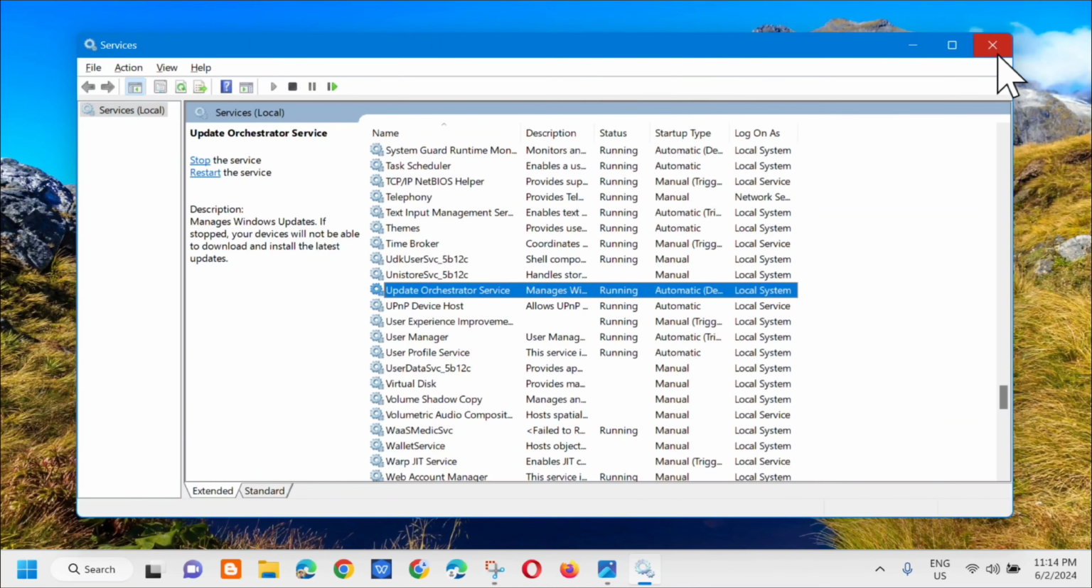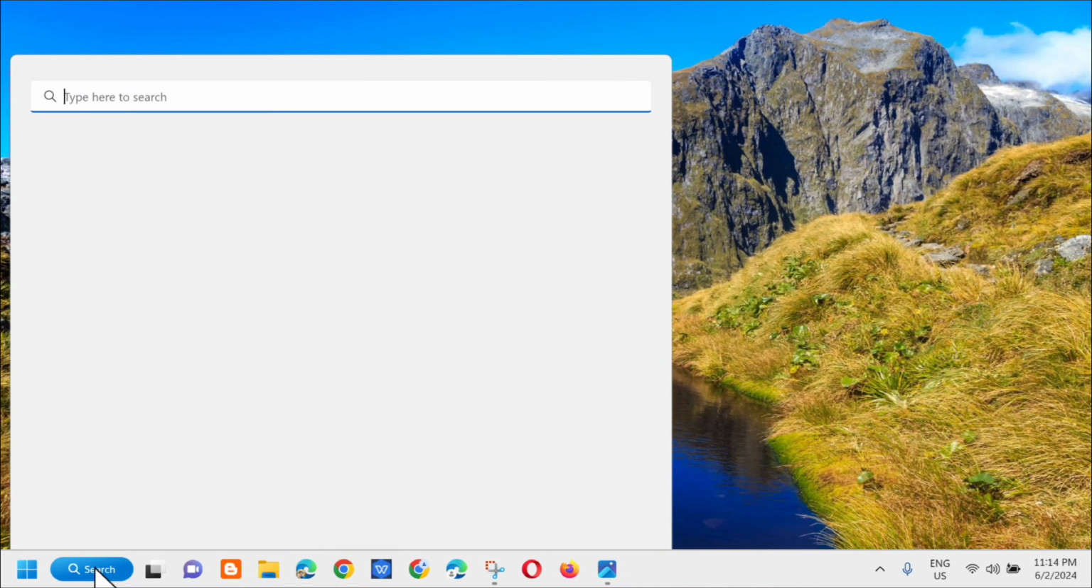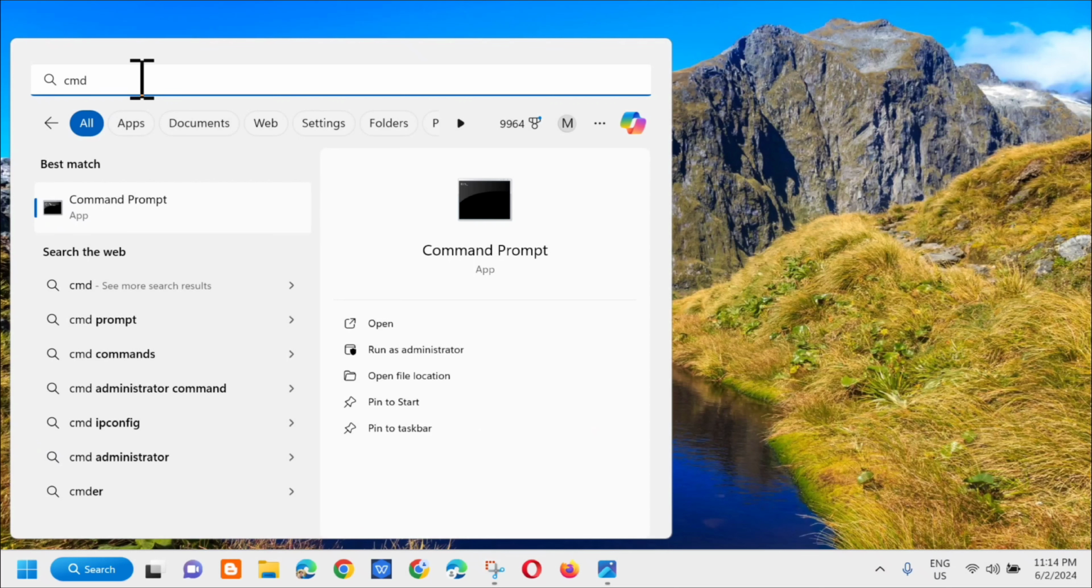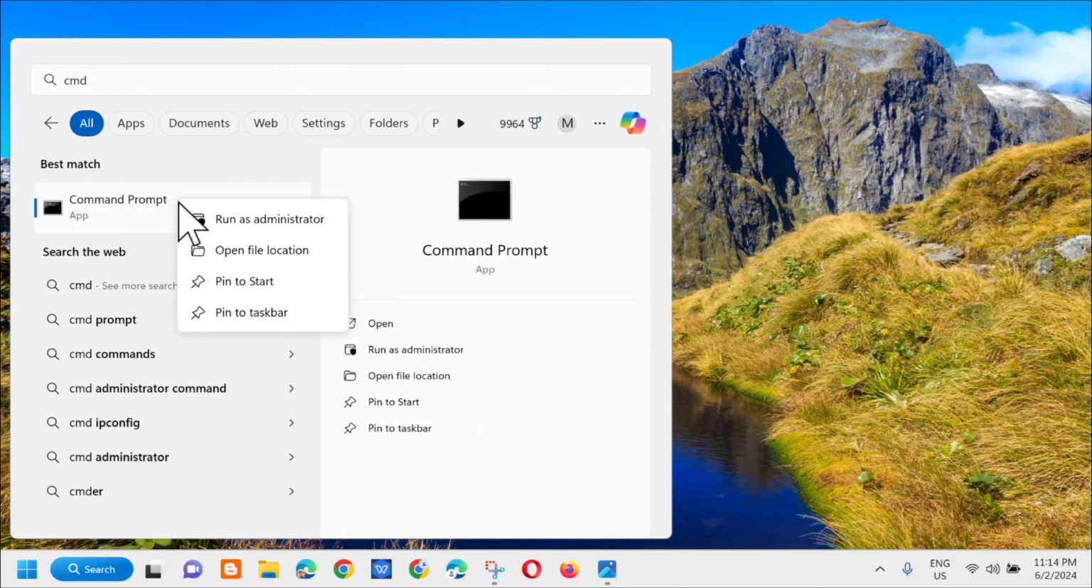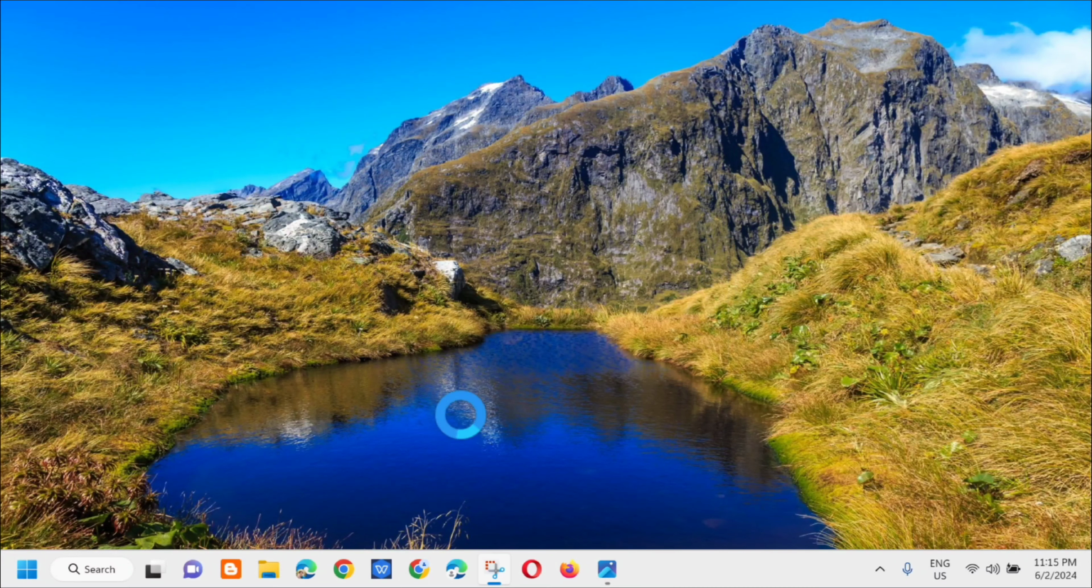Right? So, ang next step na pwede natin gawin as solutions, so dito lang sa search menu, and then kailangan mo lang i-type dito yung CMD, or ito yung tinatawag na command prompt. So, kailangan mo lang mag-right click, and then select mo lang dito yung run as administrator. If you receive user account control, and then click mo lang dito yung yes.